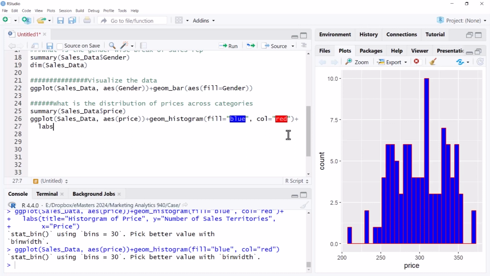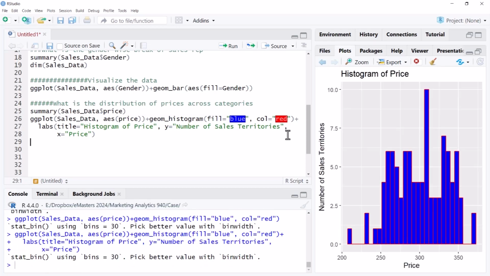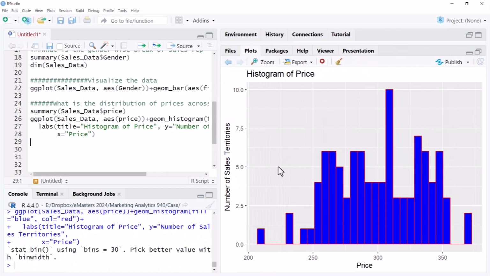Now, although it is overdoing things, I would also like to add some labs here to give some nice names. So title equal to histogram of price, then y equal to number of sales territories, and x equal to price. This would sort the naming out, and let me show the output. You can see now the x and y axes are very nicely named. So this is how this can be done.